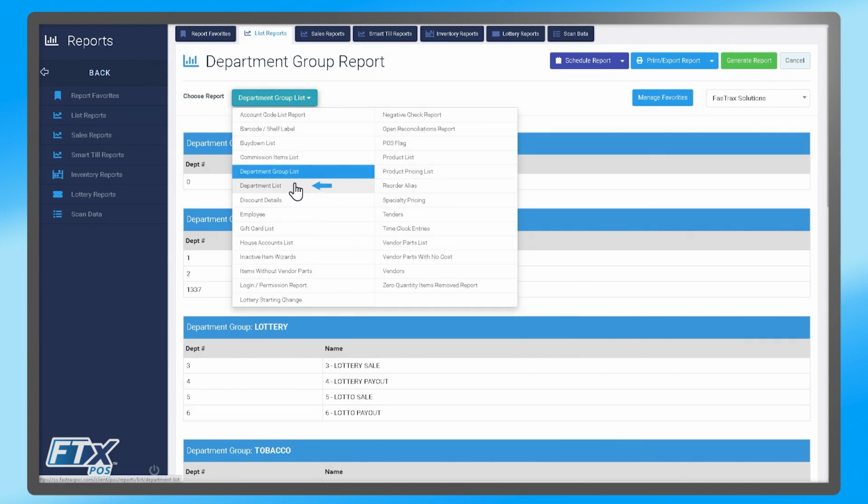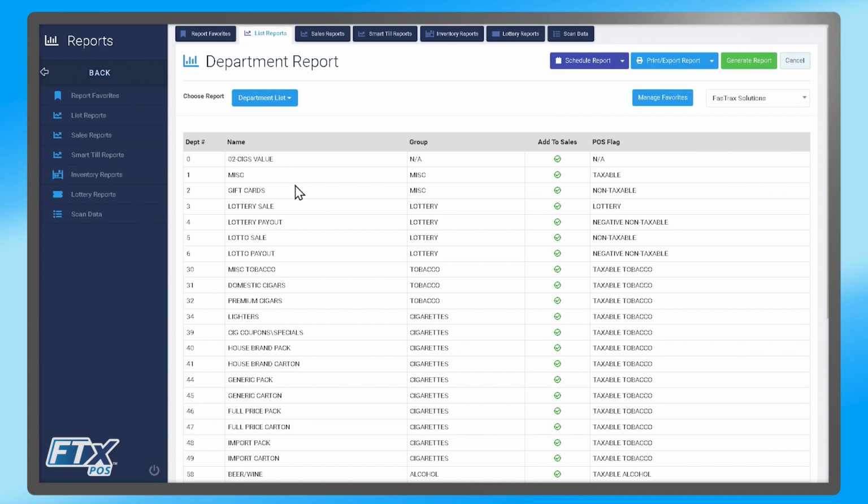Next up is our department list report. And on this report, same situation. There's no inputs whatsoever. This strictly gives you a list of all of your departments by number, name, group, whether the department is added to sales, and what POS flag is associated with the department.